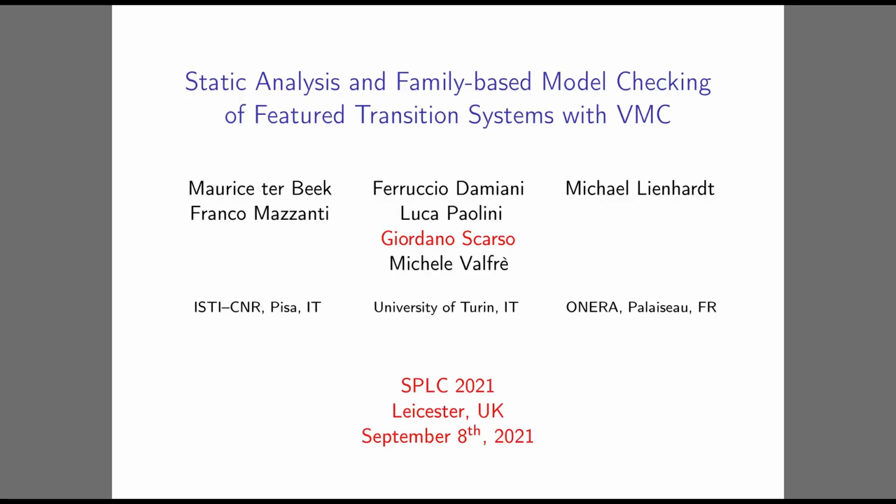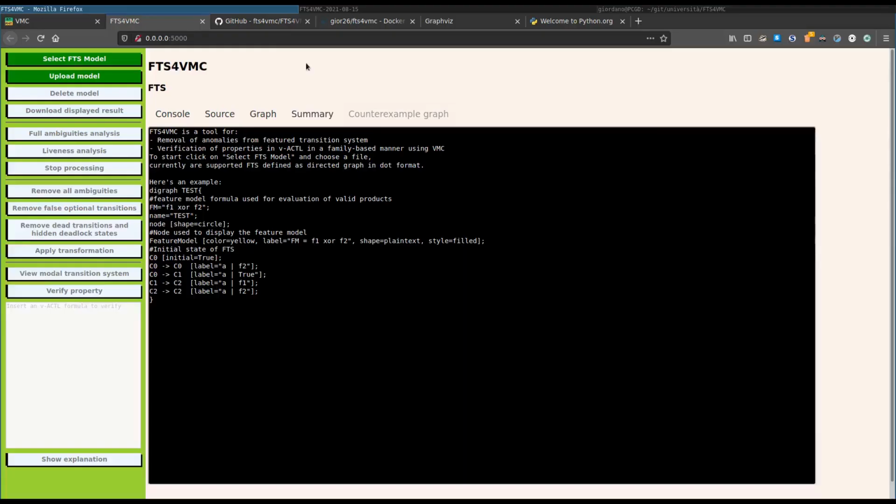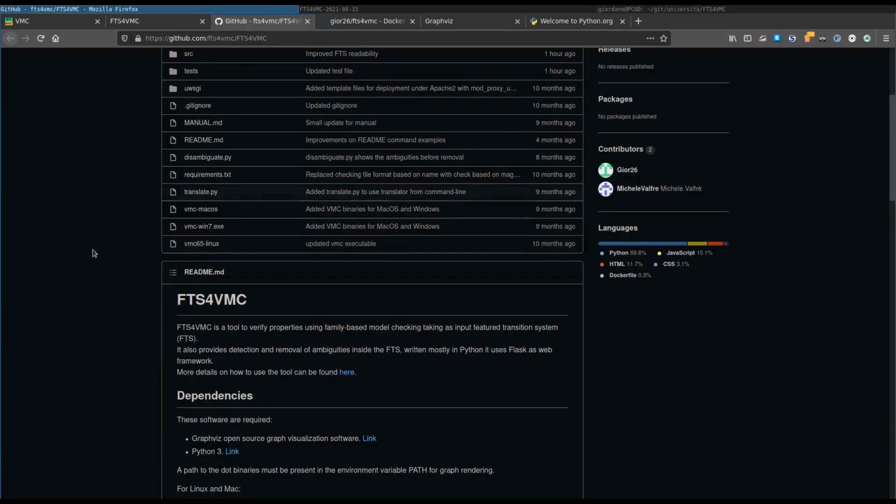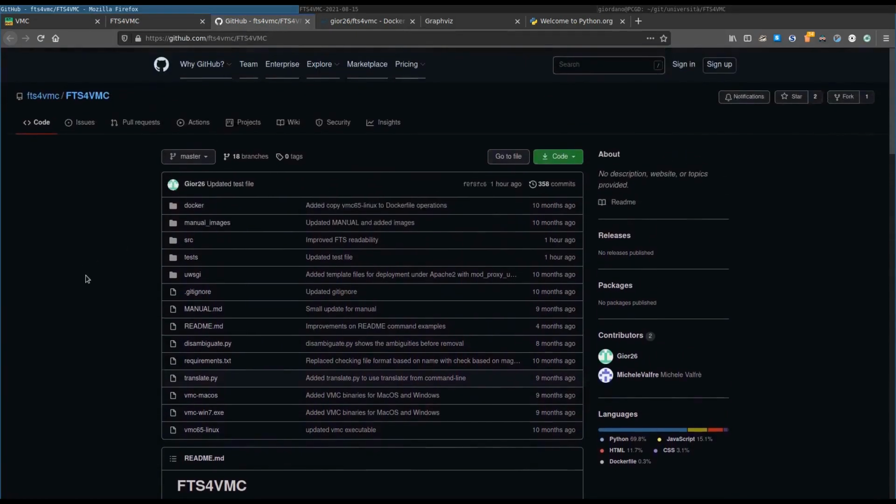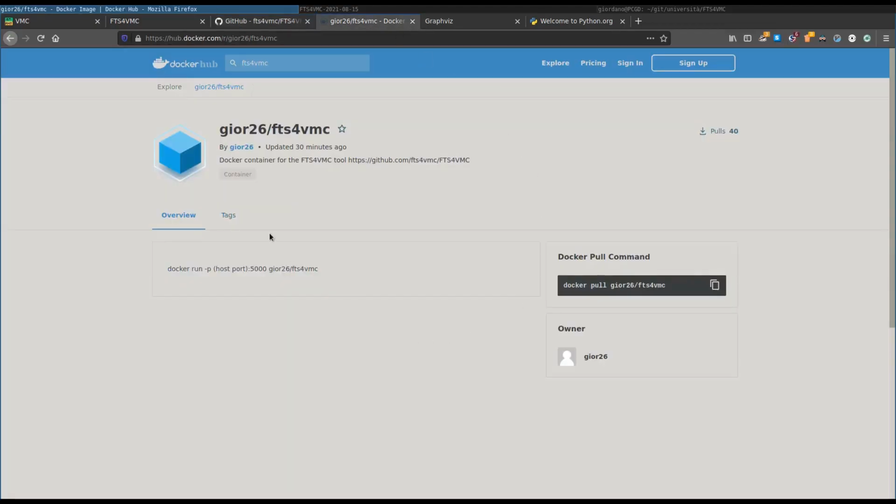In this video, I'll show you how to deploy and use FTS for VMC, as well as introducing some key concepts required to better understand the whole process. The source code is available on the GitHub page, while a pre-configured Docker container is available on Docker Hub.